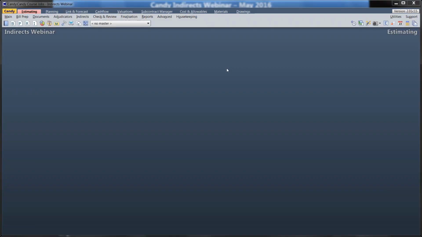I will now show you how to access indirects. You can select the indirects in the estimating application menu and then select indirects. To commence using indirects, we first select Indirect Cost Documents. This will open the Indirect Cost Document Manager.